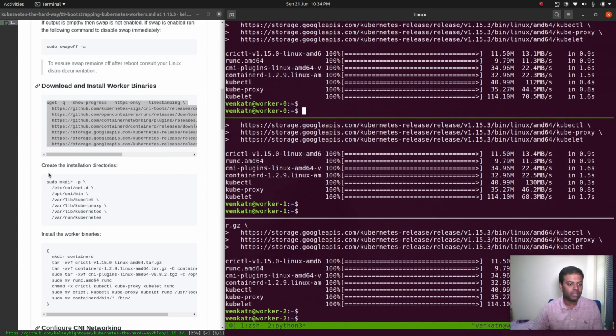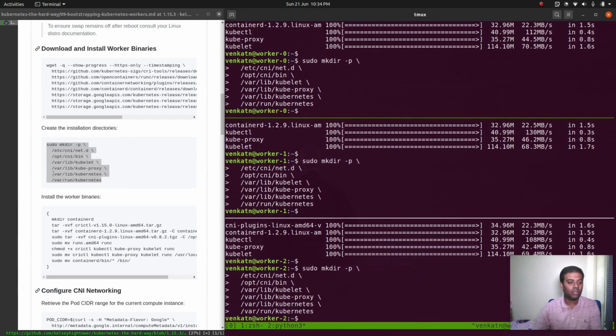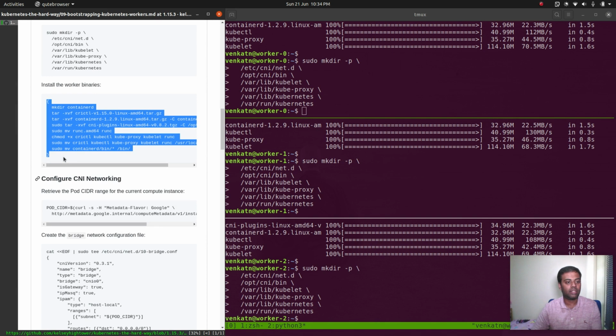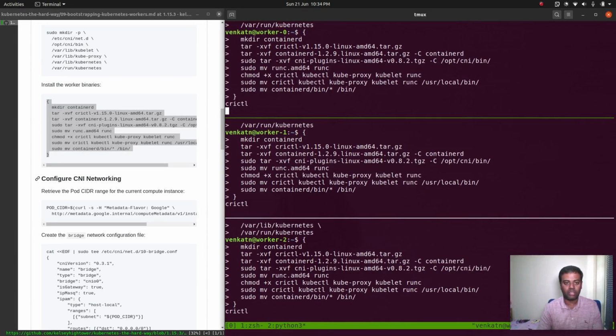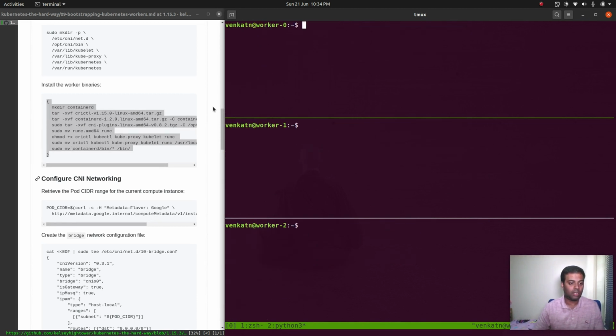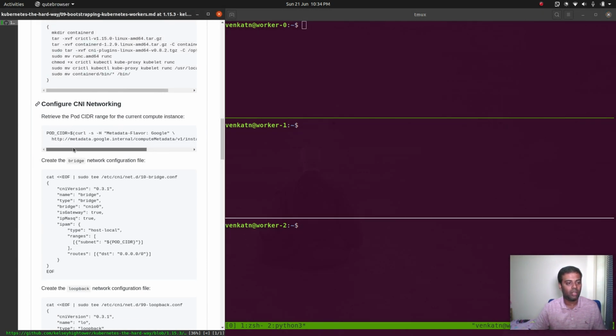Cool, so all the binaries are downloaded. Let's create some required directories. That's done. Install the worker binaries. Basically we're extracting it, setting the executable permission, and moving it to the bin directory. Alright, so that's done. And finally configure the CNI network and pod CIDR. Okay, I think this is where I was actually talking about.